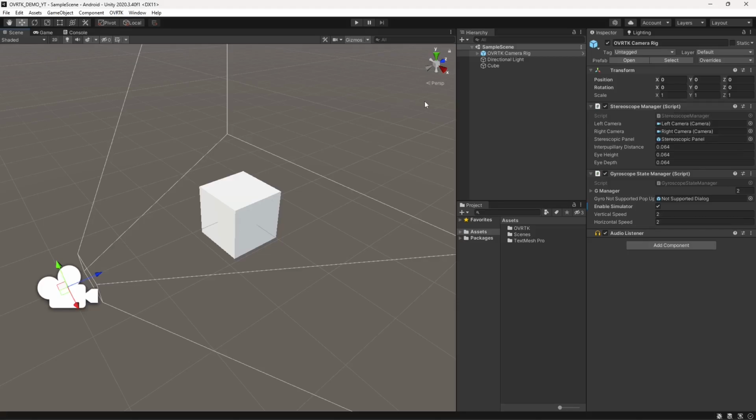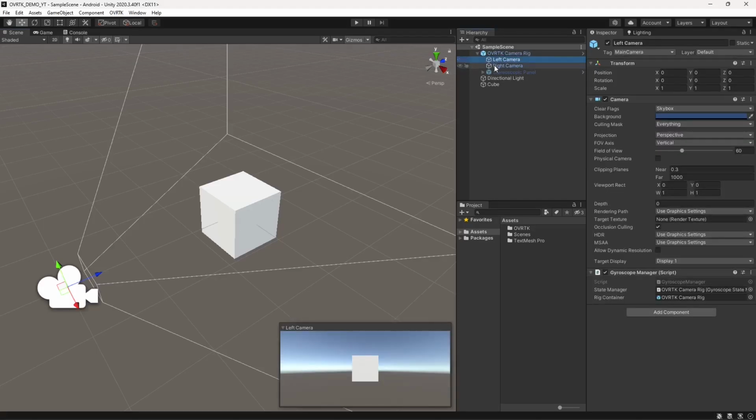Now, this SDK contains a lot of components. One is the stereoscopic manager. Now, the stereoscopic manager is responsible for handling the camera, its IPD distance, its eye height, eye depth, and also the stereoscopic panel. Now, within the camera rig, you must be able to see there are two different cameras. One is the left camera and the other is the right camera.